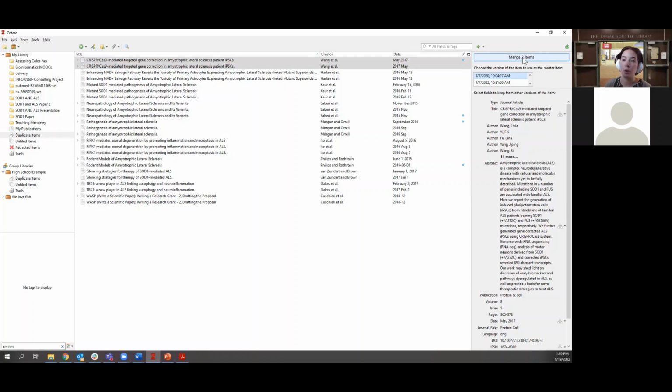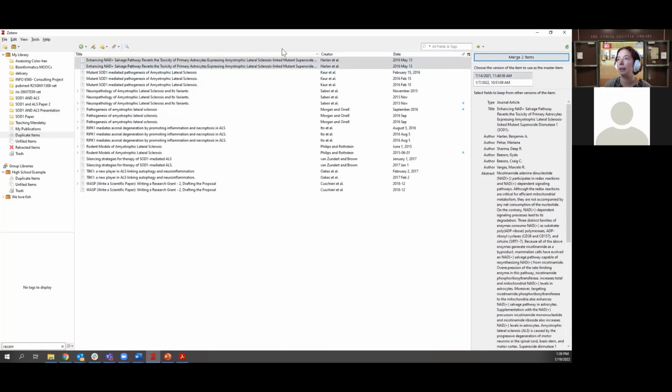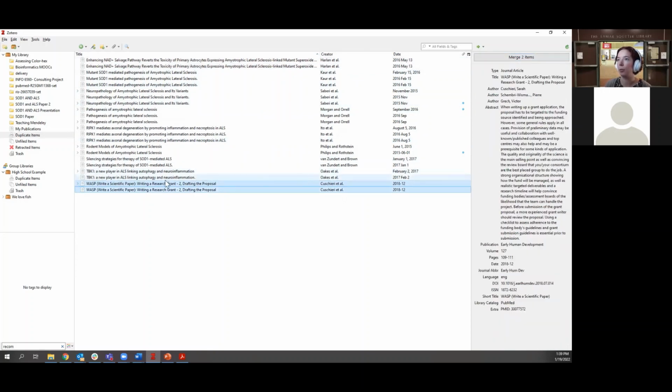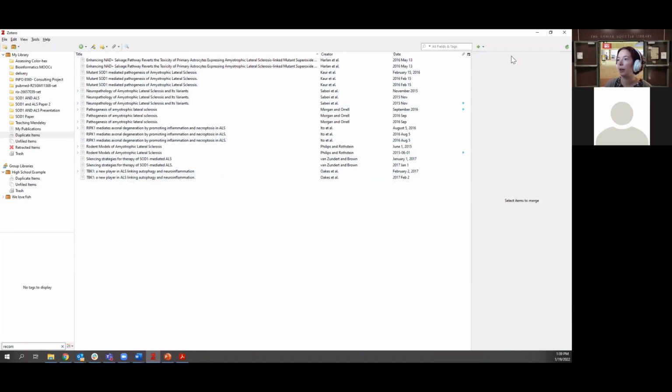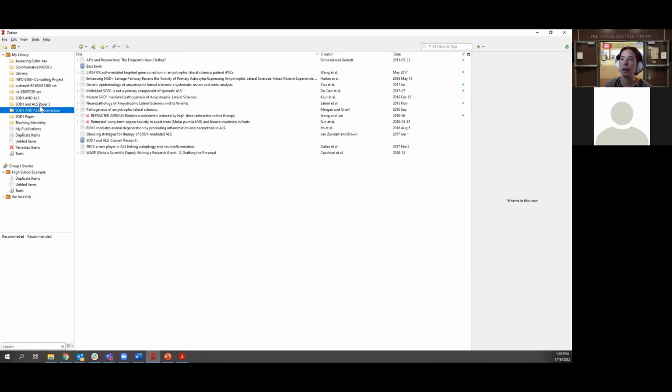So this is probably going to be the one that has the most information or the most correct information that you're going to want to keep. And then press merge two items and just keep on going down the list of any duplicates. So this was the duplicate that I just added. I'm going to go ahead and merge those two items. So now when I go back into my presentation, I now only have a single item there.